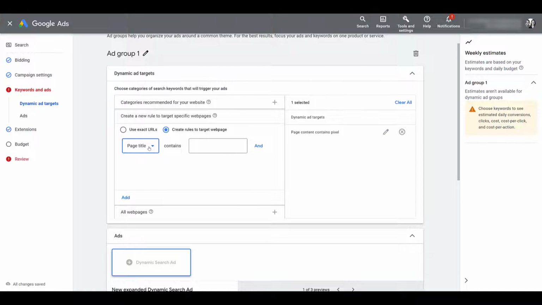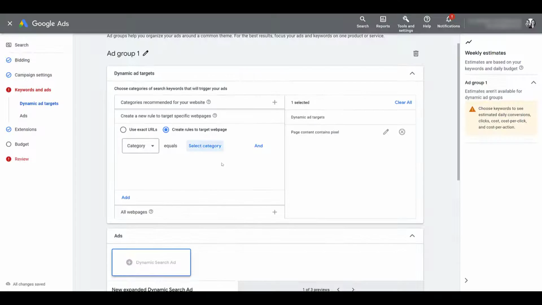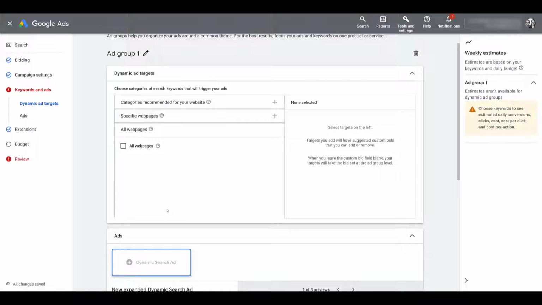If I change page title to category, you can start looking at selecting a specific category. And there you pretty much see it's the option that we had above. Nothing different there. So I'm going to X out of this. And then we can look at the all pages option. And this one is pretty straightforward. Target all web pages within my website.